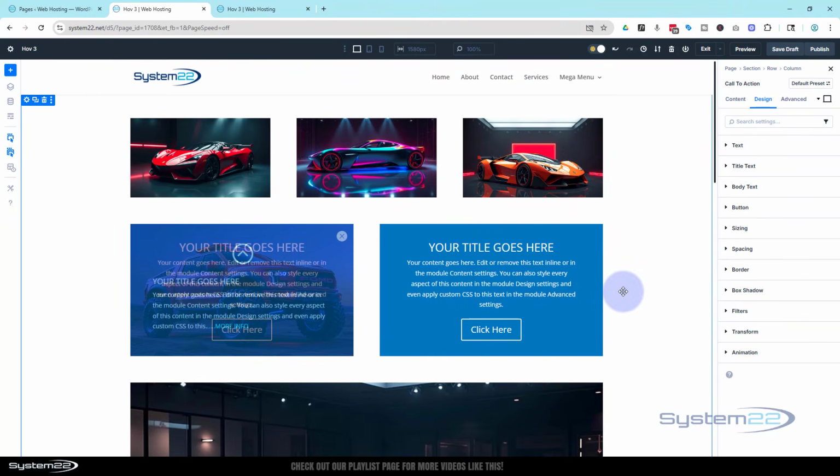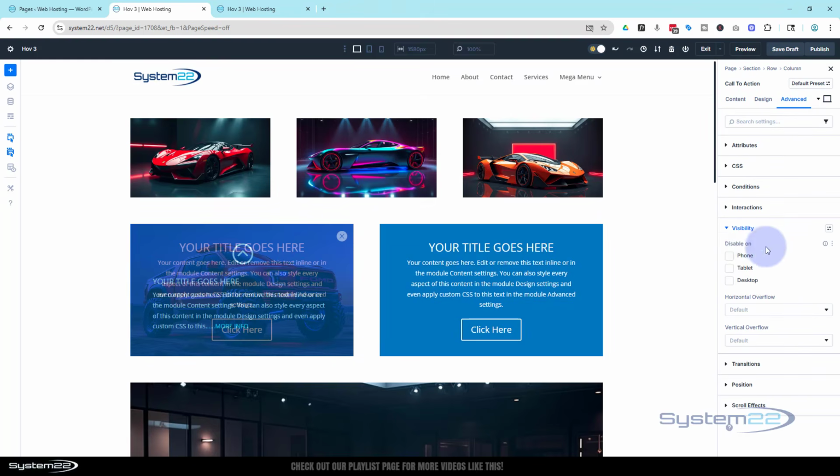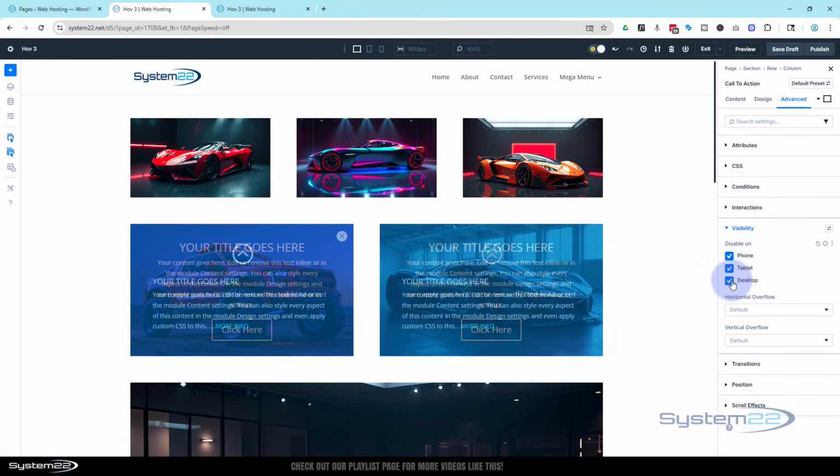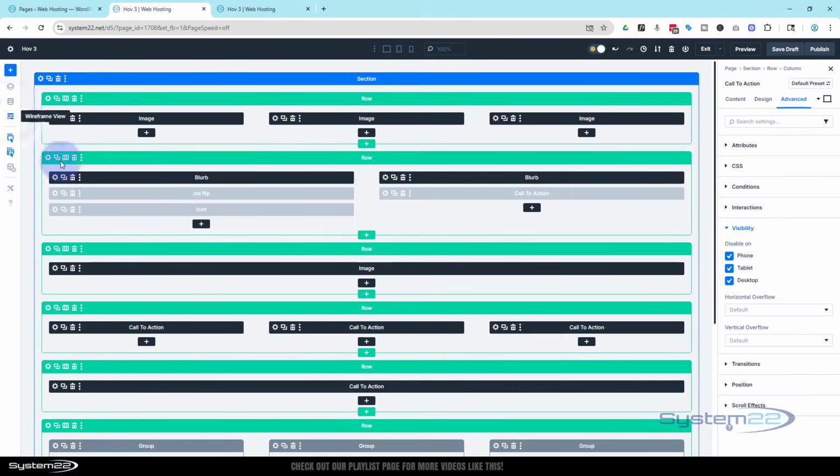Great, well let's add the interactions. So let's think about this. Initially, we don't want to see the call to action at all on any devices. We just want to see the blurb module. So while we're in the call to action, let's go over to advanced and visibility. We can hide it. Let's disable it on phone, tablet and desktop. See, it grays it out there when we do that. Now then, what we need to do is go into our blurb module and add an interaction to bring it back. So let's go into wireframe mode where we can still see everything we've got there.